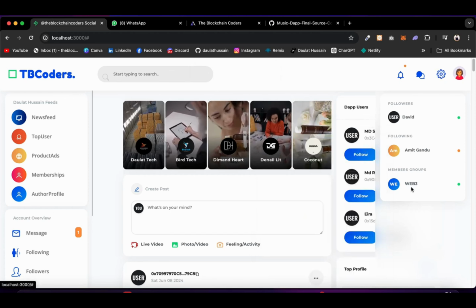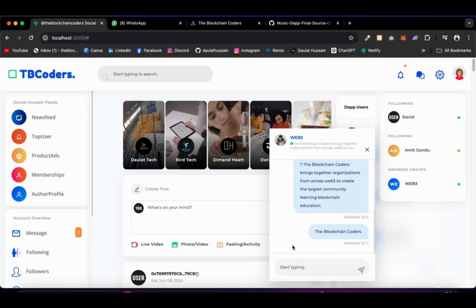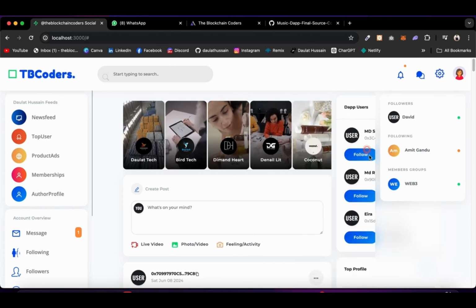Users can also join a premium group which we are selling in our application. They can join the group by paying a small membership fee, and after that they will have access to the group and they can read the messages and send the messages, which I will show you. So that's what we have in the chat section. Now let's close this one.